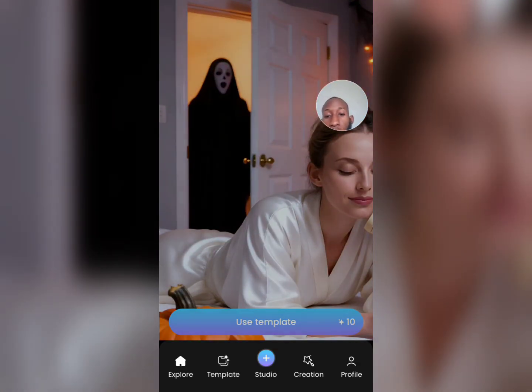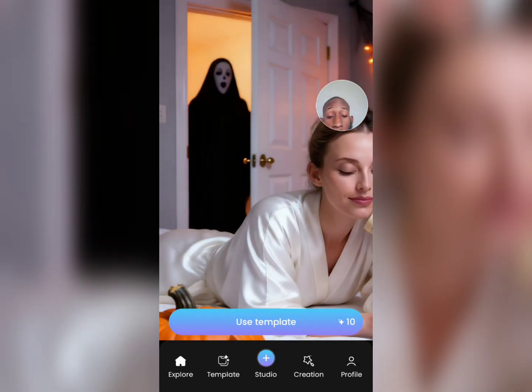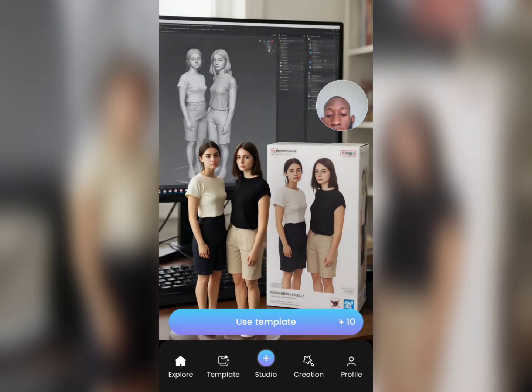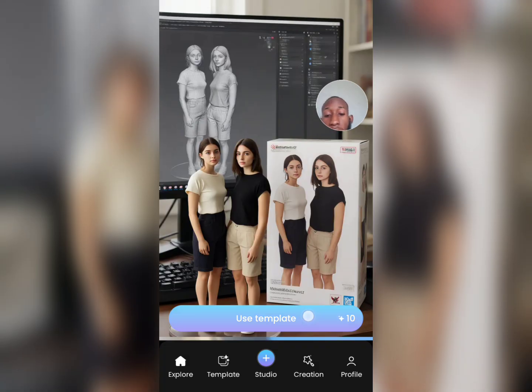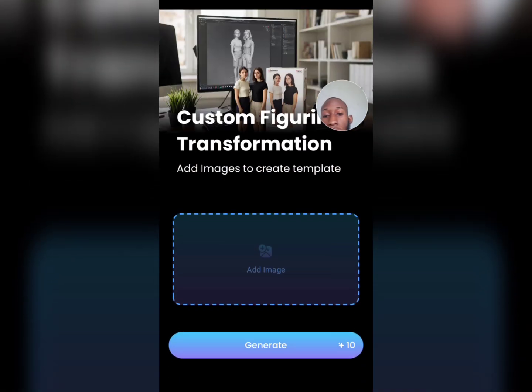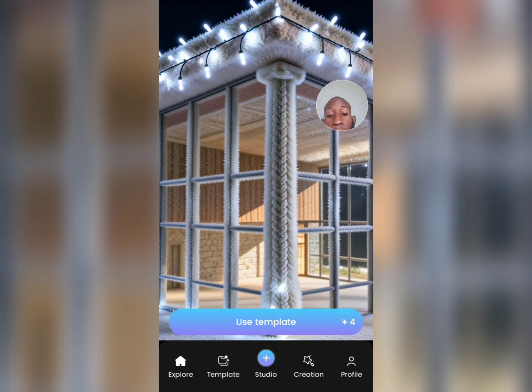Either you have to upload 2 images, or you have to upload 1 image of yourself to pretty much get these results. And it's just basically easy to use, guys. So all you have to do is tap on the use template option, and it will give you the option to upload the photo. And you may want to turn into, as you can see here, a custom figure or any one of these templates you want to use. So one photo of yourself gives you these results. Very simple.